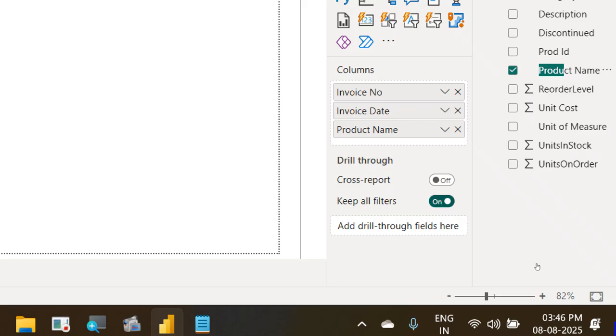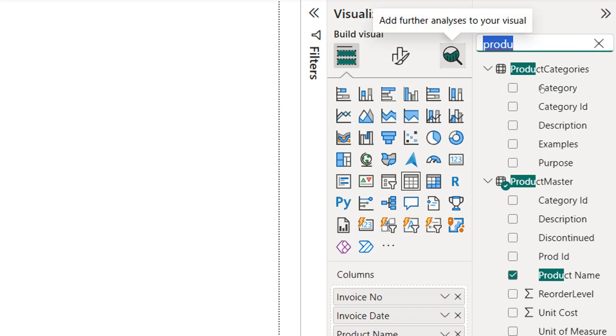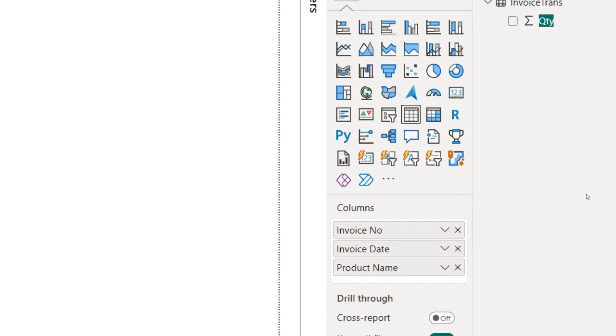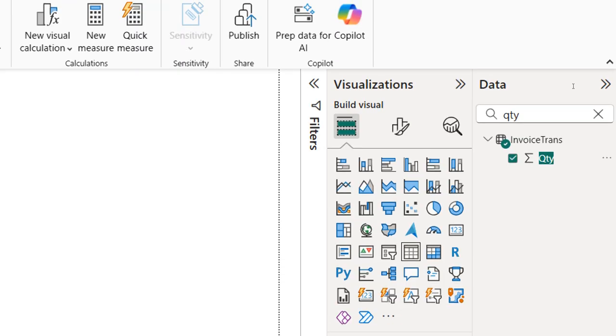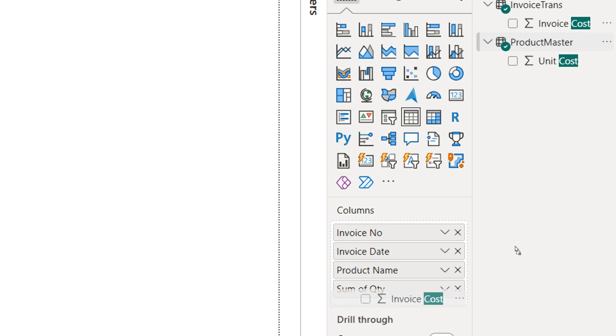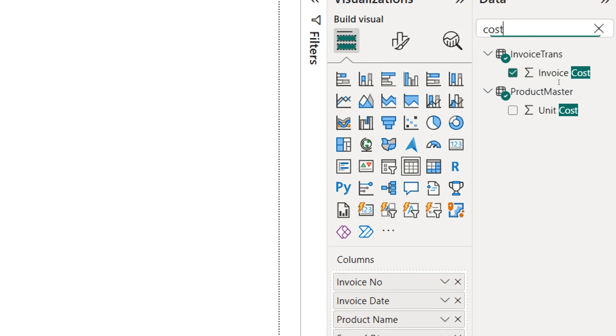Like this, whatever you want. I am just giving an example. Invoice cost. Everything in columns. Your wish, I am just sampling. I just dragged some columns, all from different tables: invoice number, invoice date, product name, sum of quantity, sum of invoice cost, total revenue.